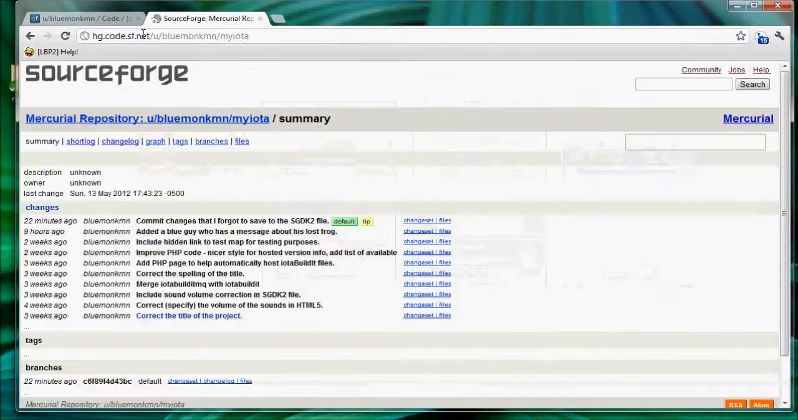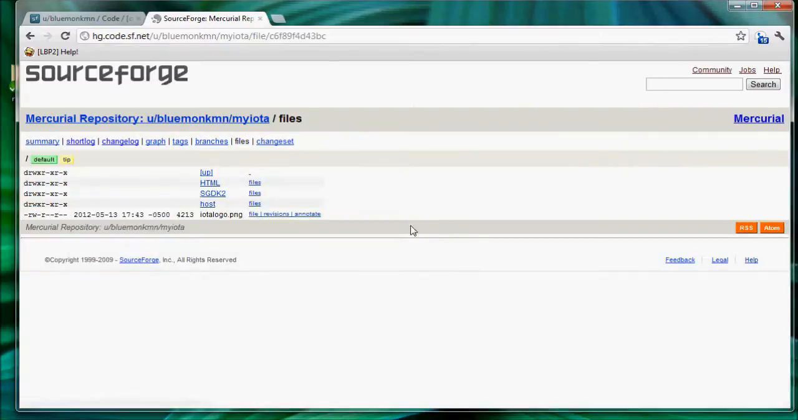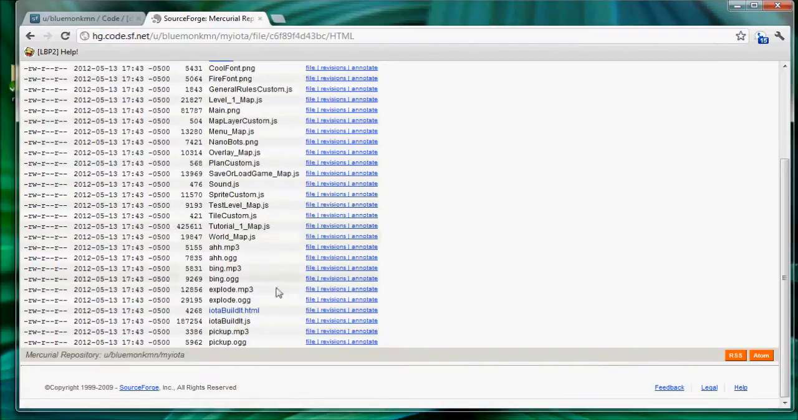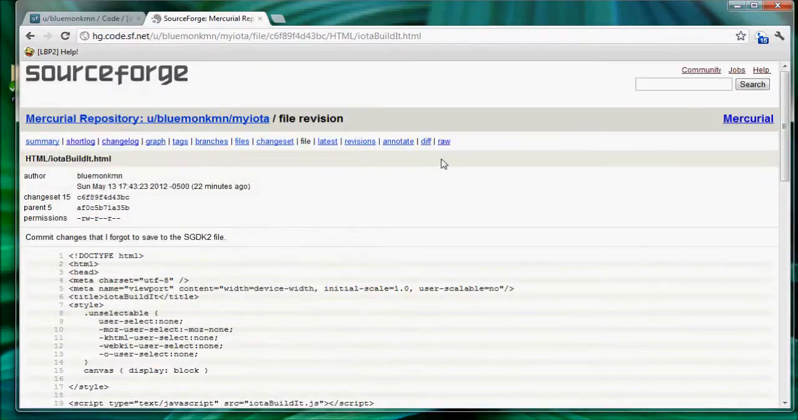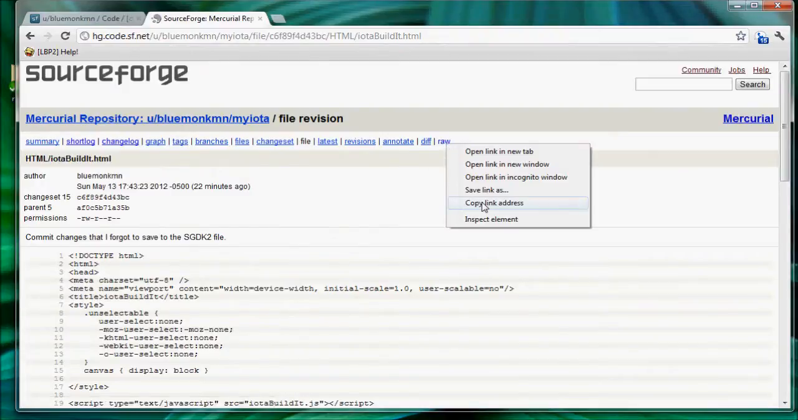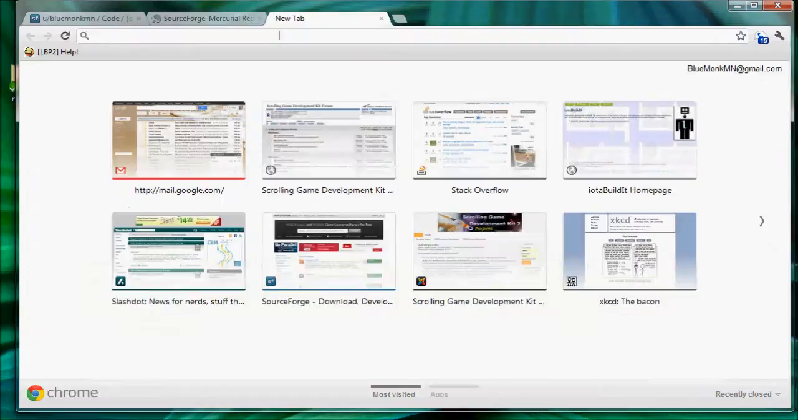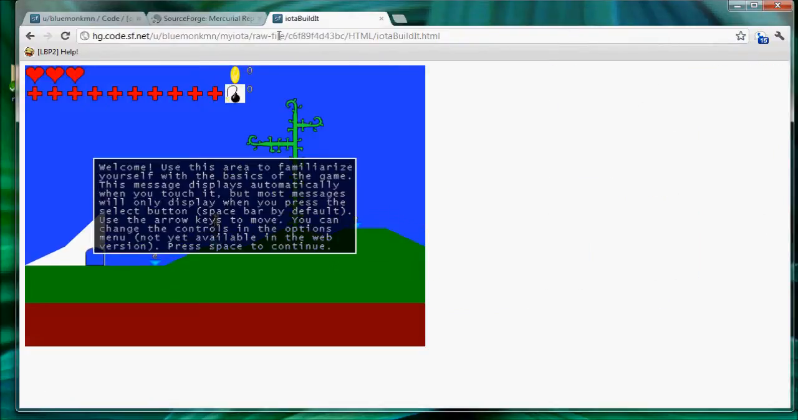Then you can pick any version of the game and click on the Files link. Go into the HTML directory, find the HTML file, and click on that file link. And finally, at the top of the page, copy or click on the raw link. This is the link to play that version of the game directly from the repository.